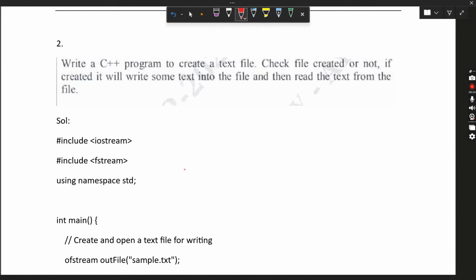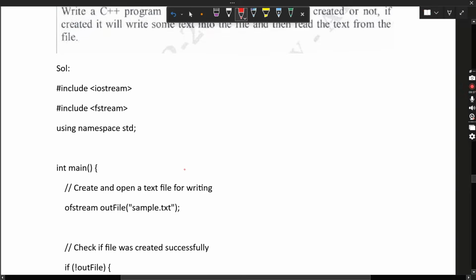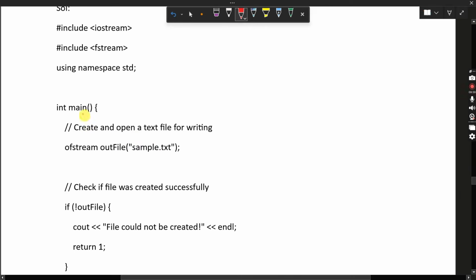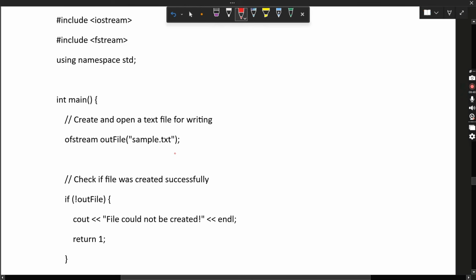Write a C++ program to create a text file, check whether the file is created or not, and if created, write some text into the file and then read the text from the file. So first you have to create a text file. How to create? In the main function you have an ofstream outfile("sample.txt"). So this is the opening of the file.